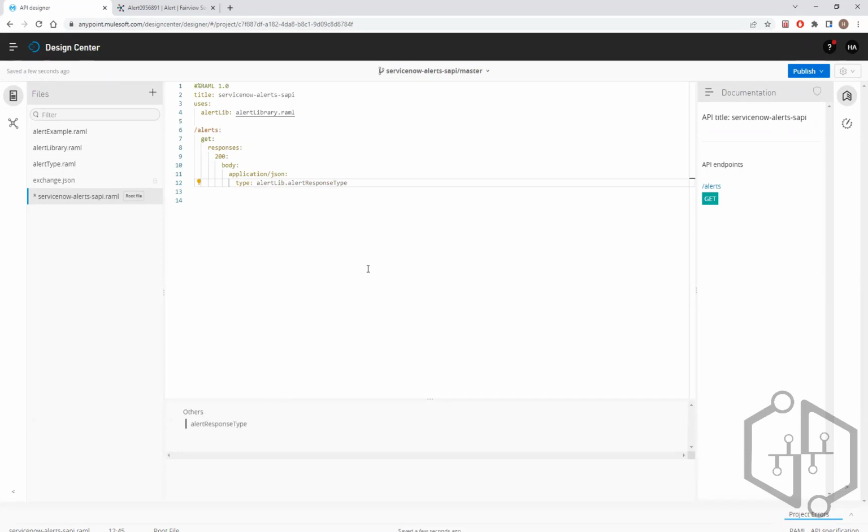So let me explain the part, Adam. As per standard, we need to first design the data types of the objects we are using inside the API. In this API, we are using the object called alert. So first we need to design the alert: how the alert looks like, what the different parameters and properties of the alert are.